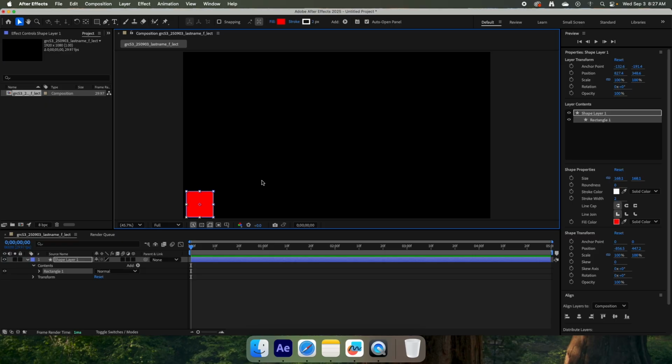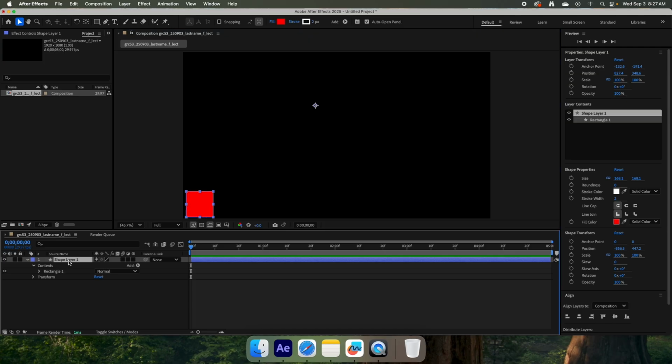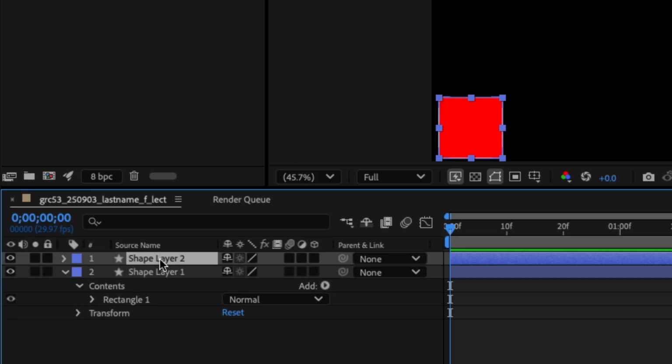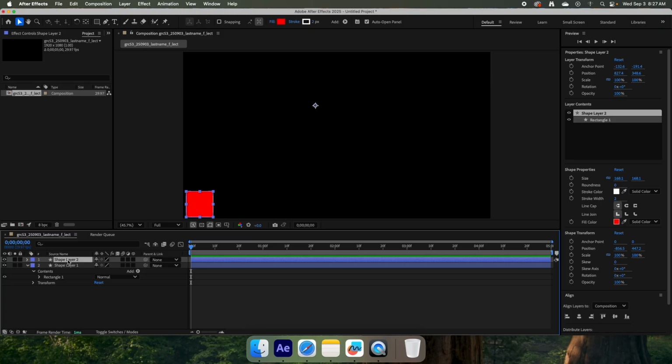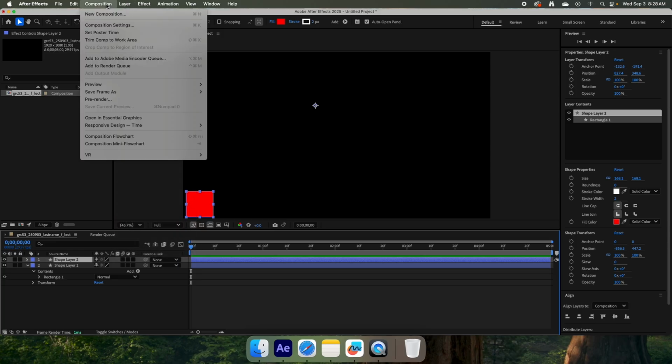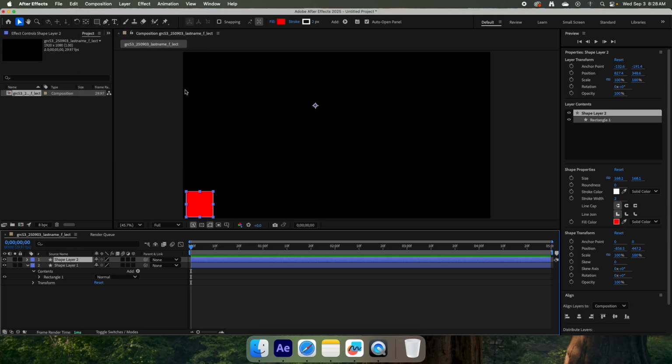All right, now we're going to duplicate this layer. Select the layer by clicking on its name in our comp timeline, and then hit Command D to make a copy of it. Command D for duplicate. You can also, I believe, choose Layer. Is there a duplicate in here? Maybe it's in Comp. Well, Command D makes a copy.